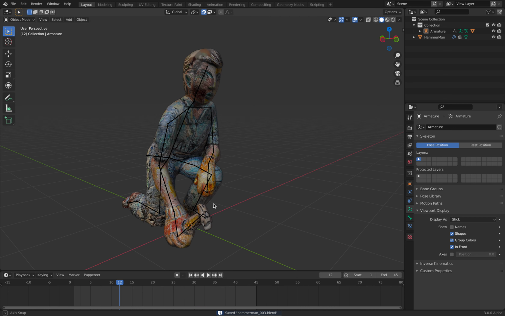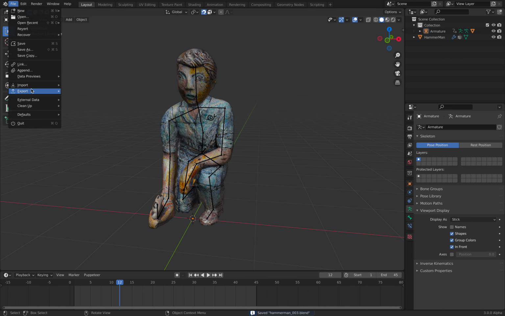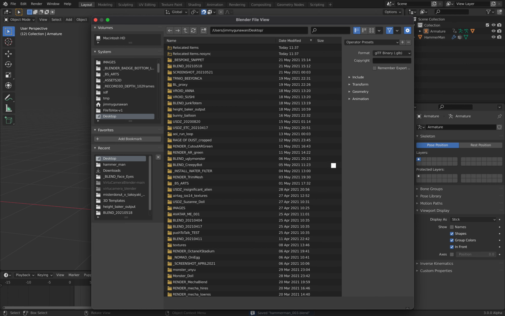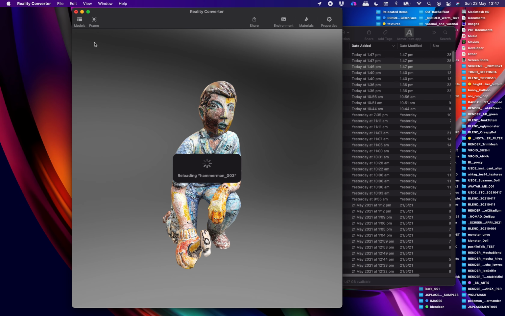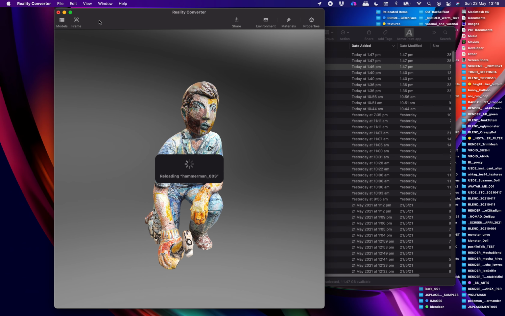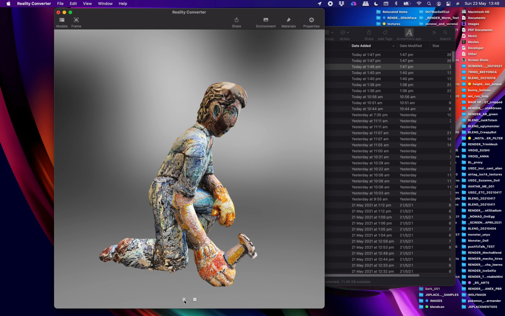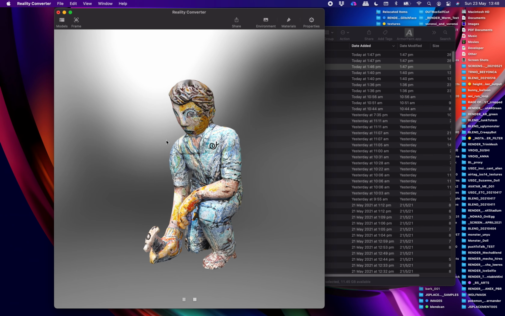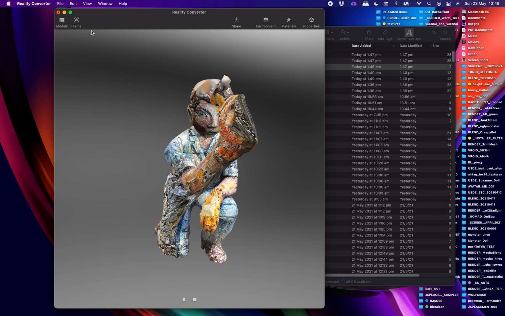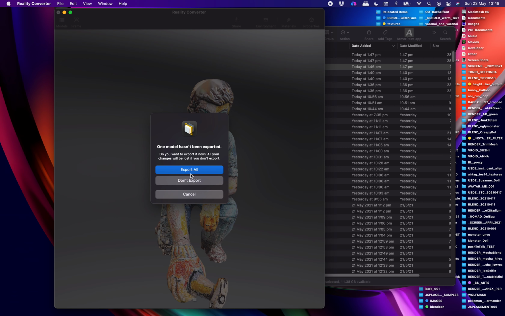Oh, see, you can even make sound. Save again. Export again as GLB. This thing will update itself. Reloading. So this is better. The animation is now looping. Okay. Alright, so that's how you remix an animation.